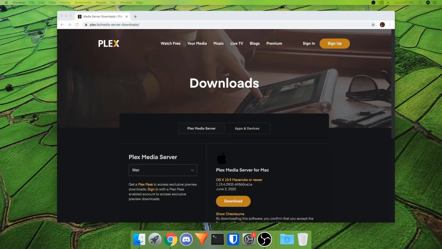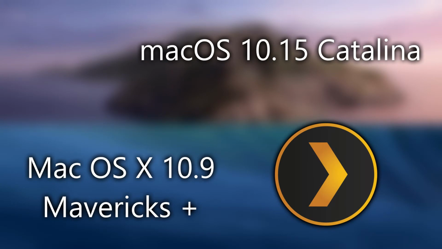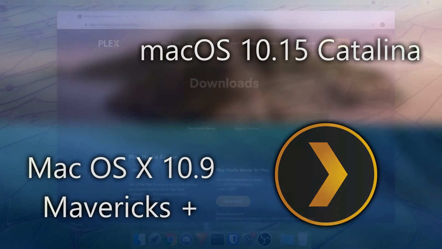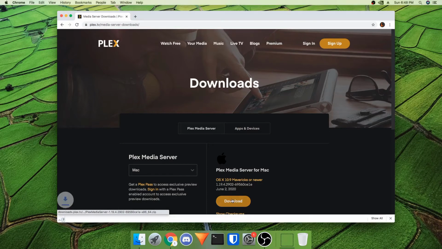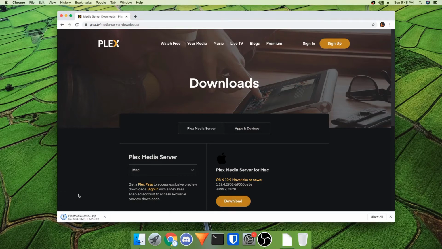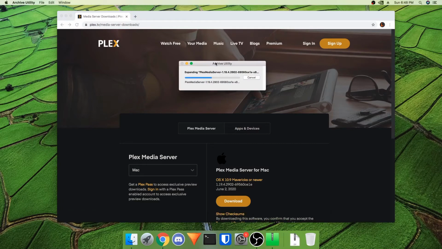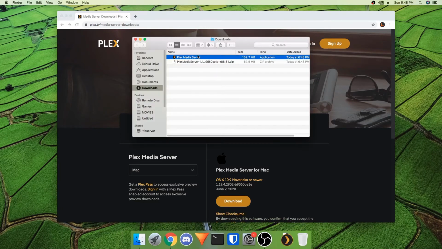Alright, so now in macOS, the process of installing Plex Media Server is going to be very similar. You're going to start just like Windows by downloading the server application. And just right here, it'll download a zip file. And unarchive that with whatever utility you choose. And you can see here an application called Plex Media Server. So if you're familiar with installing applications in macOS, this is going to be very familiar.